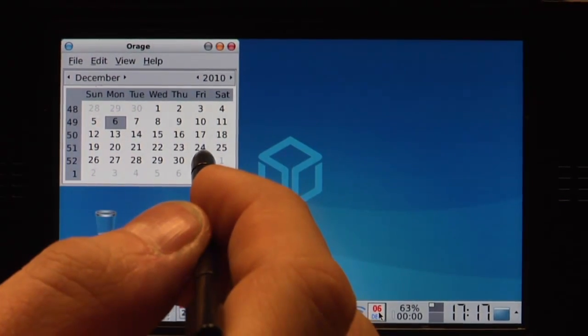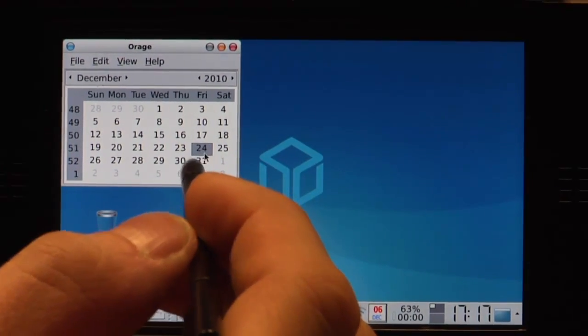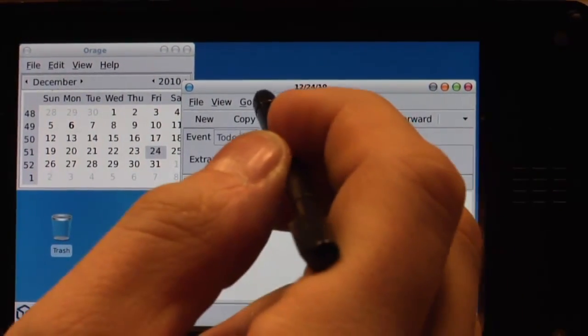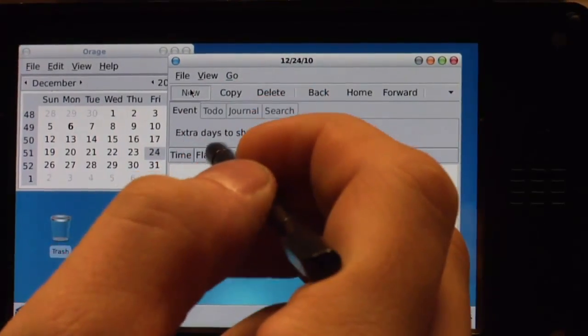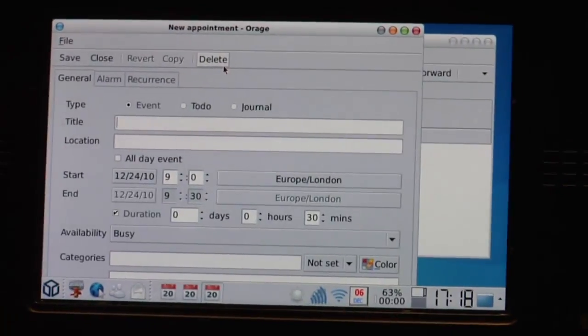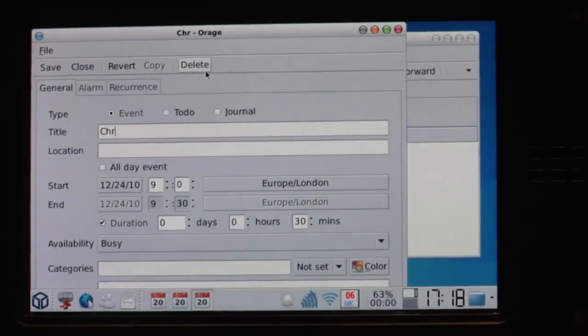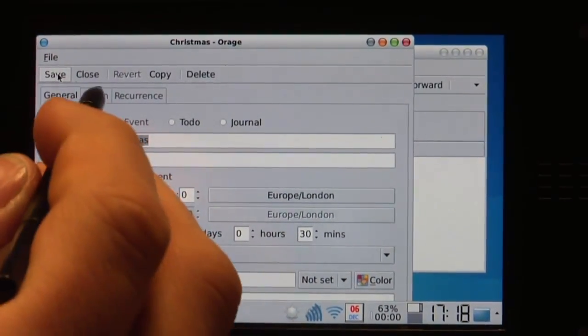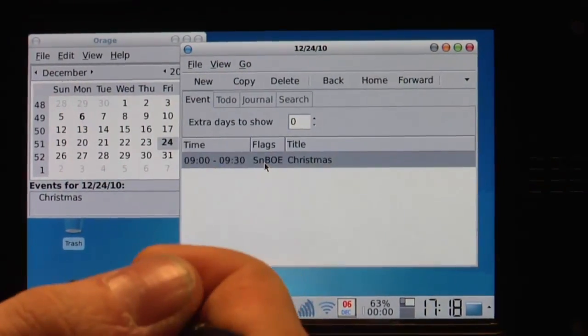For example, let's make, well, the 24th a new appointment, and that's an event, and that's Christmas, for example. I don't need an alarm, so save that event. Close.